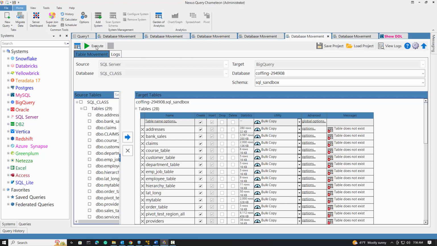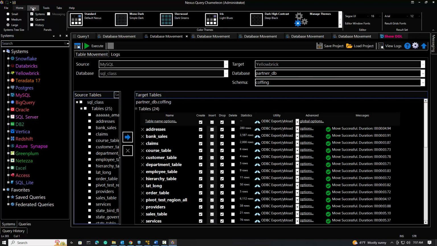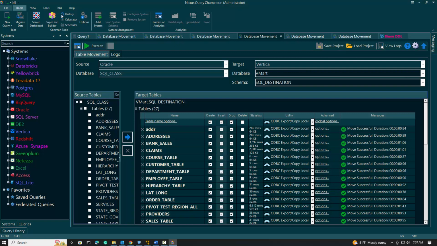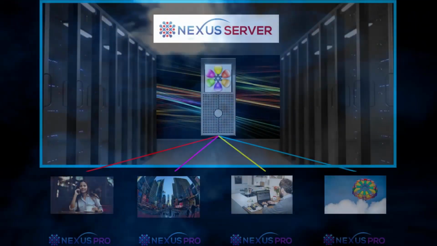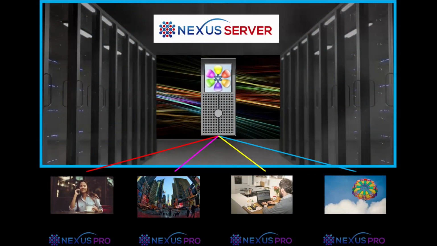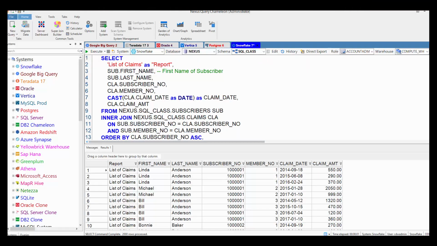You can even change the color to dark mode. I'm going to change to dark mode as we check out some of this. There it is. MySQL to Yellowbrick. Perfect. Let's change it here. We got Oracle to Vertica. It was perfect. This is how you migrate data. Schedule jobs on a Nexus server for high-speed data movement.